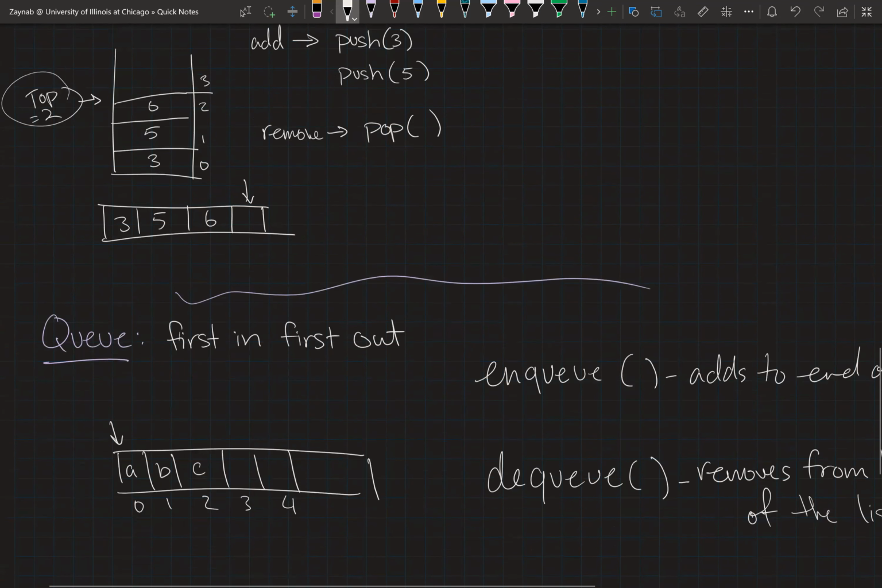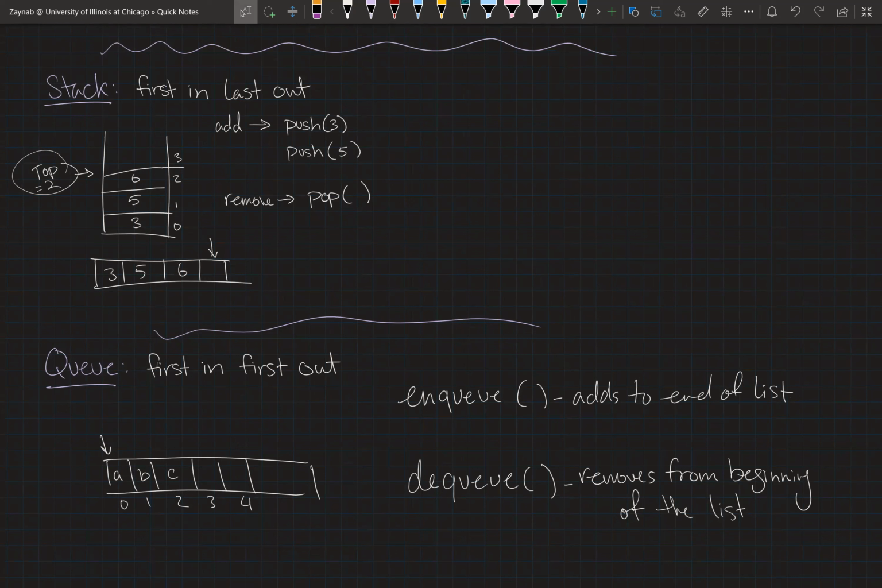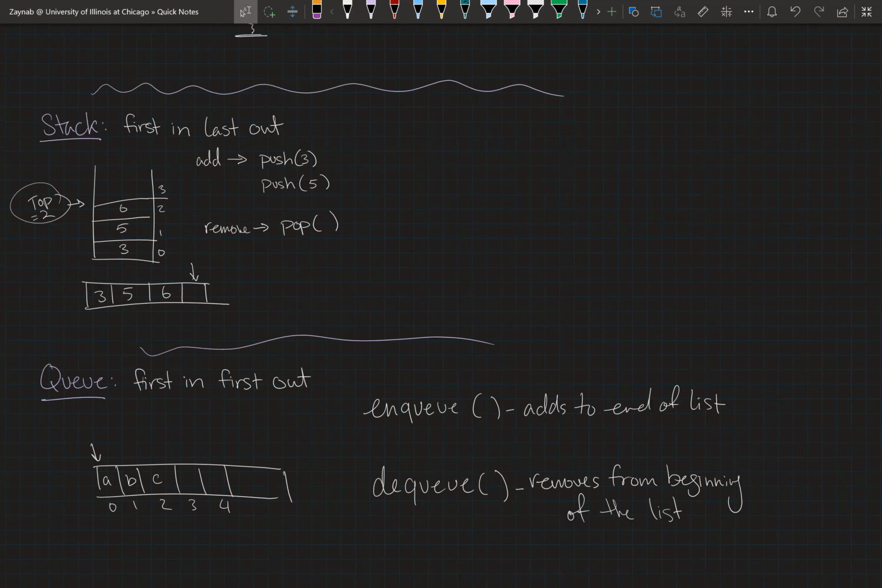Okay, questions about stacks and queues? Yeah, so is a stack just a general property that data structures have? Because I can pop off an array, I can push to an array, but I've never worked with a stack. Yes.